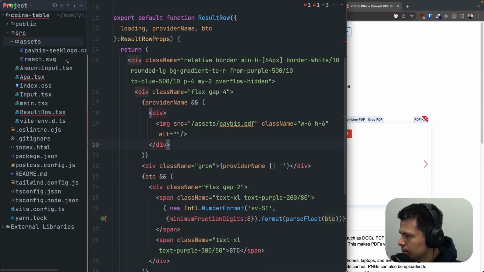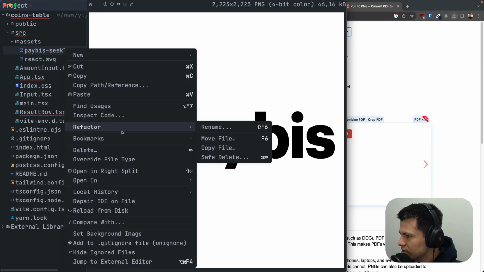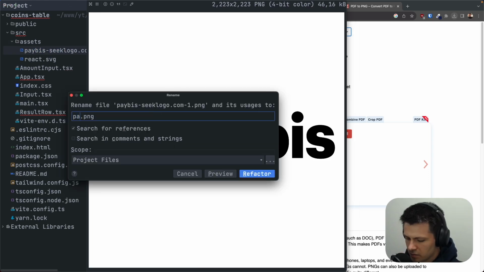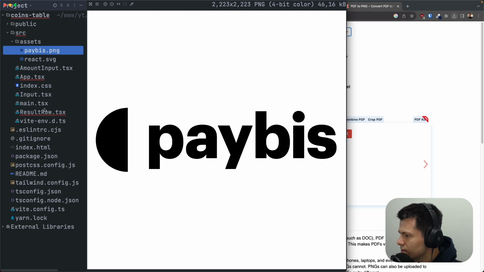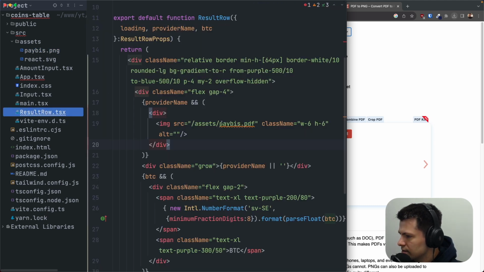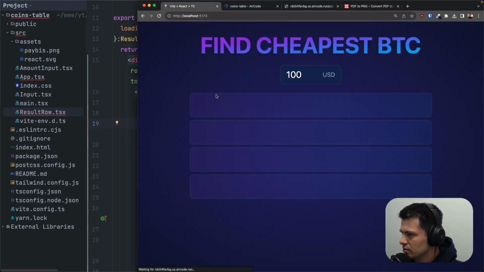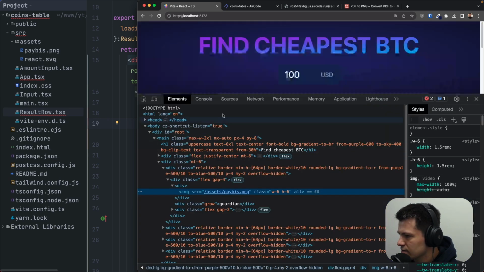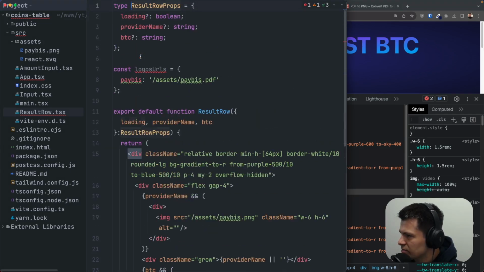Let's do delete. And for this one, let's just rename it to Paybase. Okay. Result row, assets, paybase.png. Let's see if this works. No, it does not. Let's see. Inspect. Let's see what's wrong. Assets, paybase, png. This is probably because we shouldn't use URLs like this.